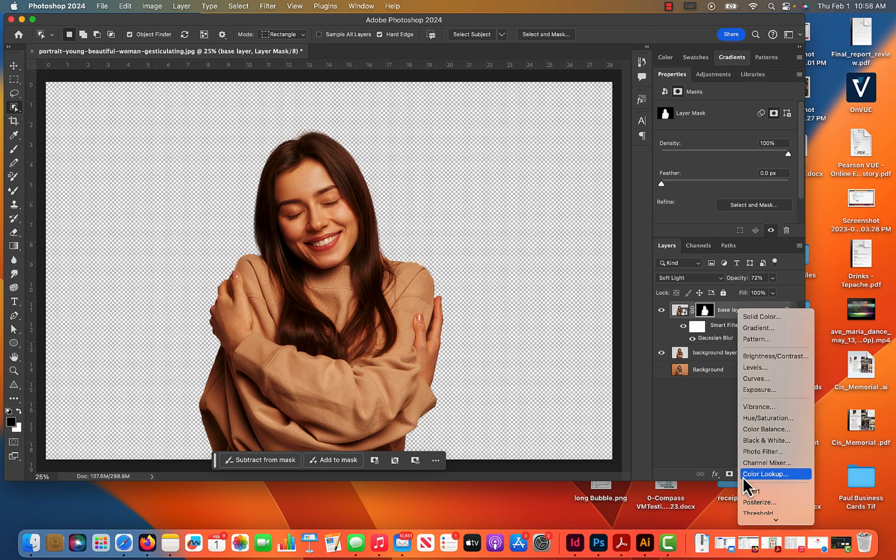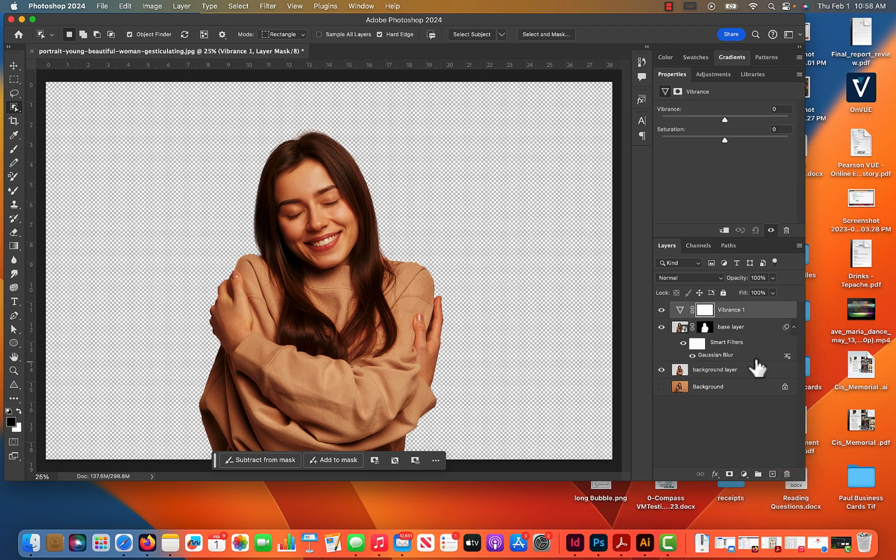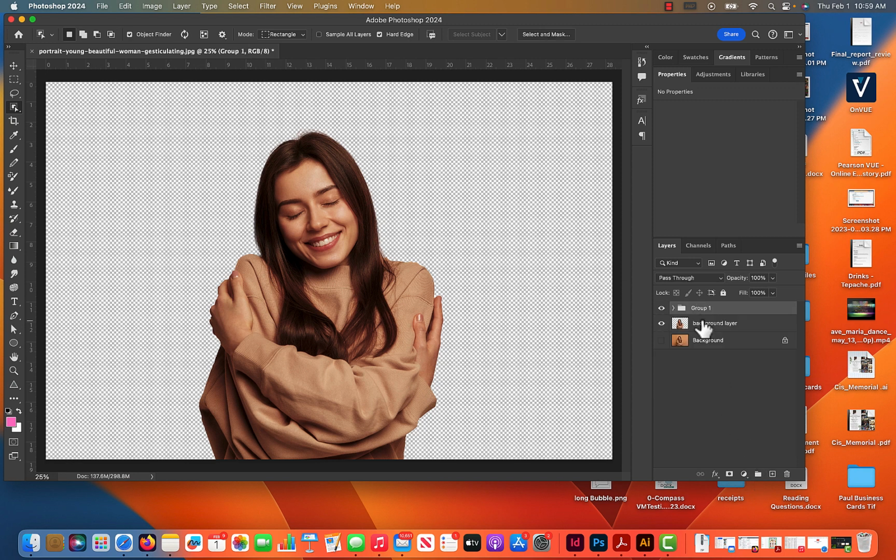Now I'm going to do a vibrance layer. So I'm going to go vibrance, and I'm going to desaturate it a bit. Right, so I have a look that I like. Now what I'm going to do is put both of these into a folder. I'm going to hold down Shift and select them both, and then click folder and name it dreamy one. Now I can see how it's making it a little bit more dreamy.